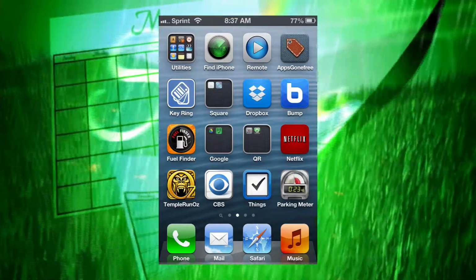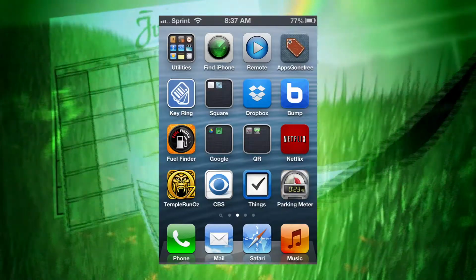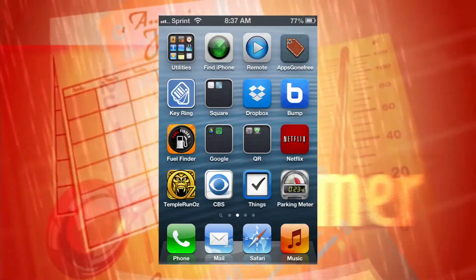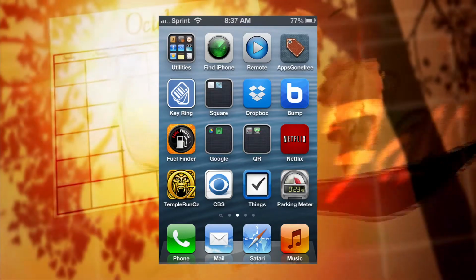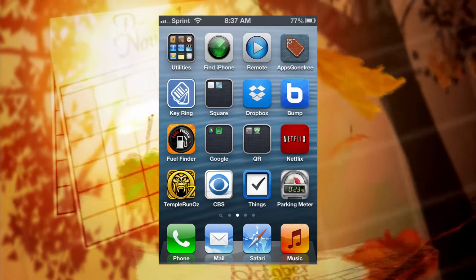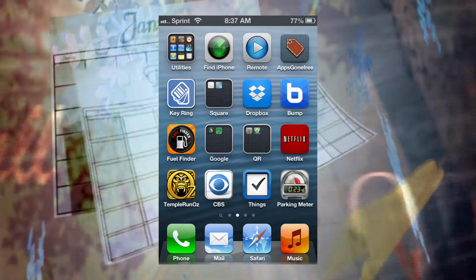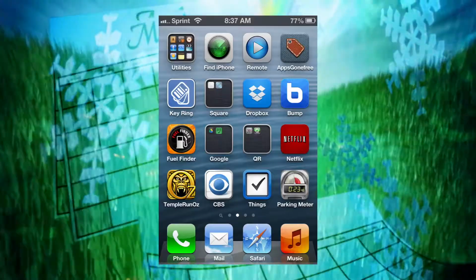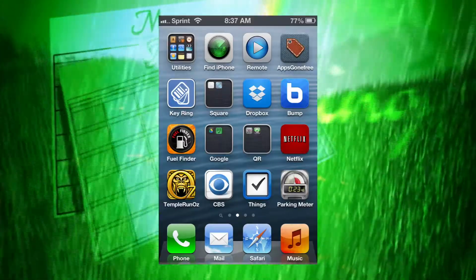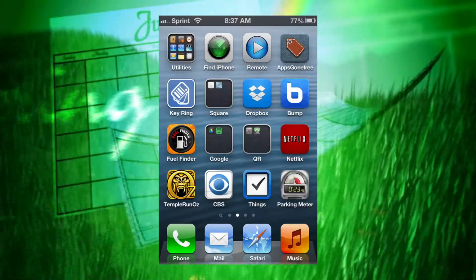Things is another app that I have on here. It's a to-do list app. I don't use that quite as much anymore. I should probably take that off, but haven't done that yet. Parking Mirror Pro, haven't used it yet. I'm really looking forward to using it. The problem is where I live, we don't have a lot of parking meters, so haven't gotten a chance to use that yet. Whoops. Now I'm launching Temple Run.